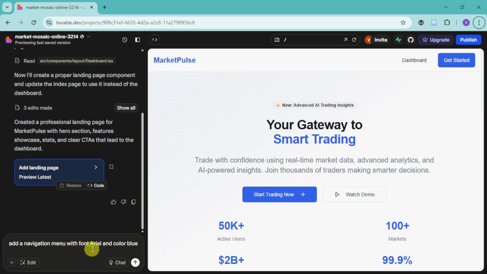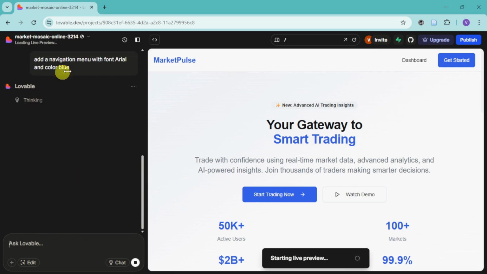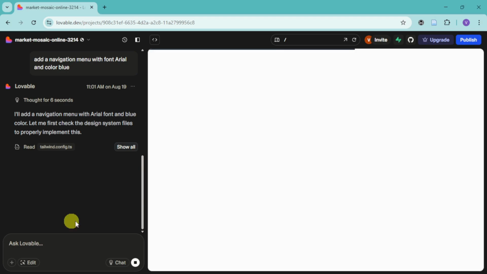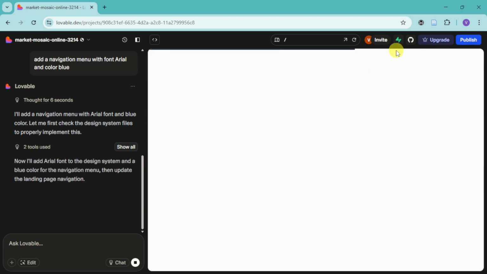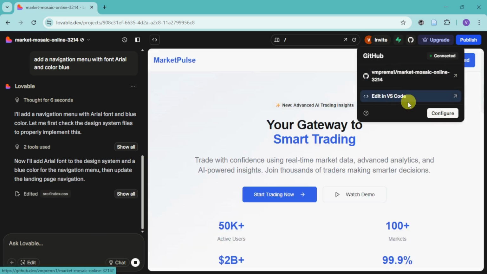I asked it to add a navigation menu with specific fonts and specific colors. You can just send that right here to the Lovable AI chat. This will think and then add the navigation menu right here into this part. So it's actually up to you if you want to use the Lovable AI chat, or you can also use code by clicking onto this GitHub option right here and editing this using your VS Code.